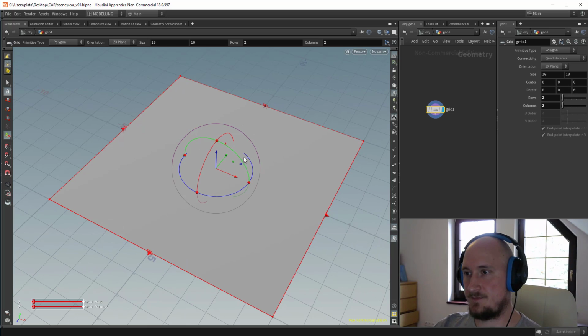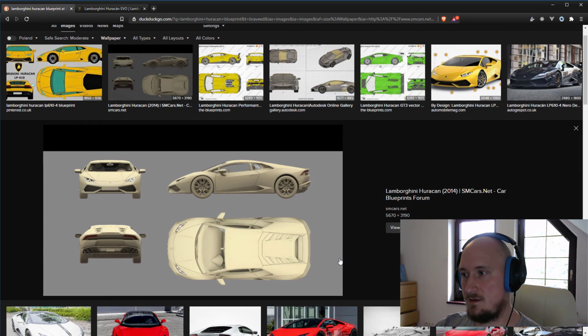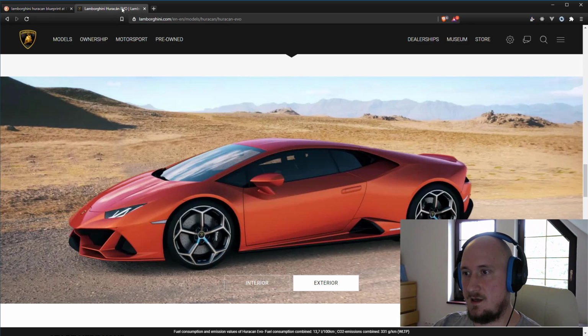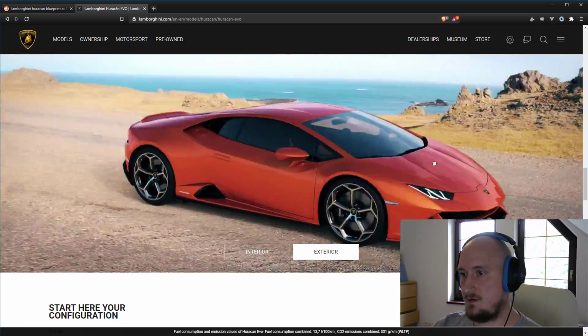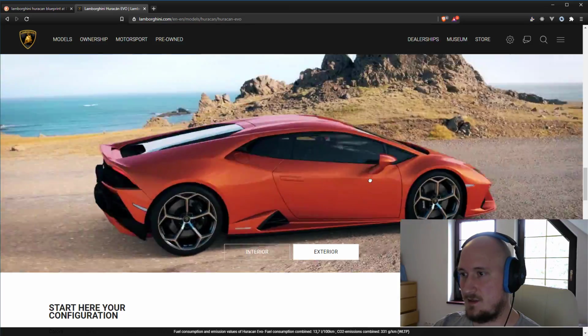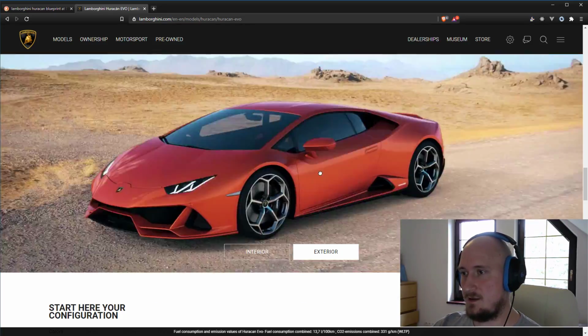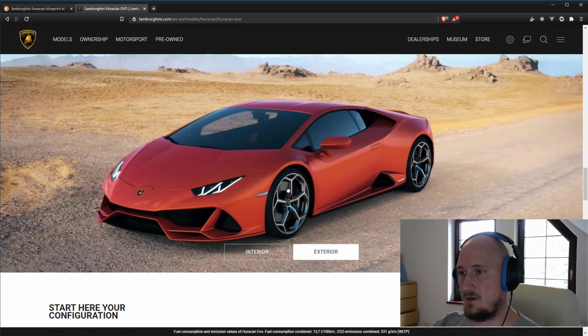Okay, so now I need some blueprint for the car. And I googled that already. I found this one because it's very high res. So I'll be using this. And also on the official Lamborghini site, there's this pretty awesome render. You can rotate, so you can look at how it actually looks, and it's a pretty decent render, right? So I think it's best to use this. At least I'll be using that. Feel free to use whatever you want. You can model a cube if you want.